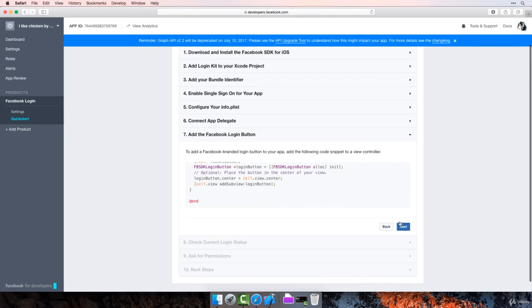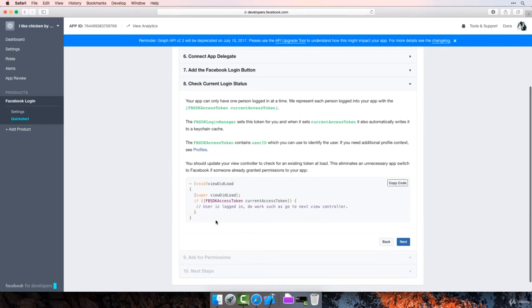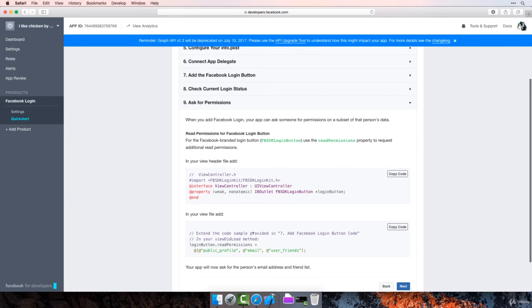Okay, so we'll hit next on this. Then it says check the current login status. This is going to check and see if there's somebody logged in, and you can only have one person logged in at a time. This is something that you should probably be checking periodically, but you just want to make sure that if someone's automatically logged in, you could move them in. Now for our app, we only have one page here. We're not doing anything crazy difficult, so we don't even need to worry about this. So we're just going to say next.